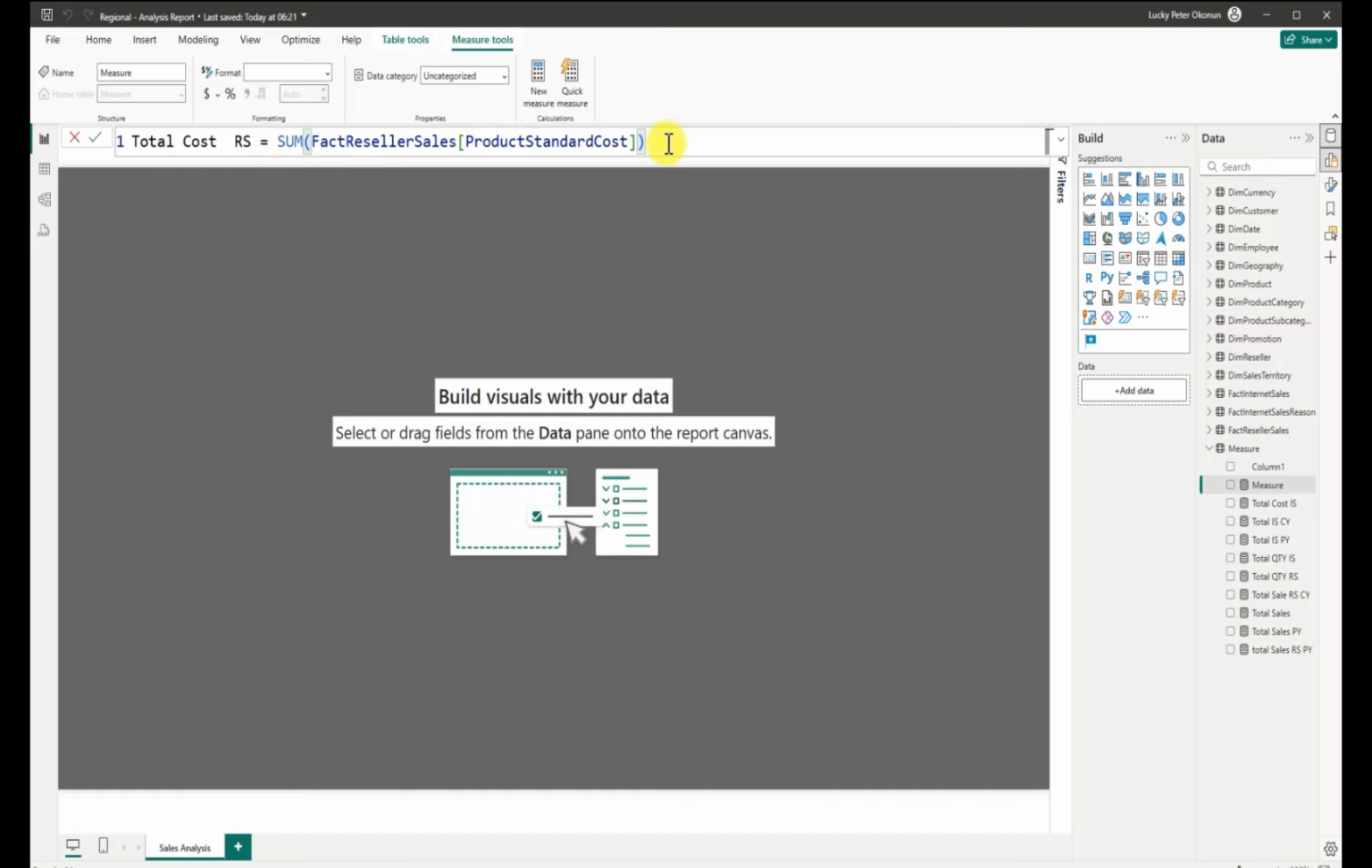Then the next thing is we click enter. Then we're going to have our total cost, like the way we have our total sales. So we're going to have a numerator. Then we're going to have our total cost. And our total cost, don't forget, is going to be the addition of internet and the addition of our reseller cost. So we use the sum, or we can just put it as the total.